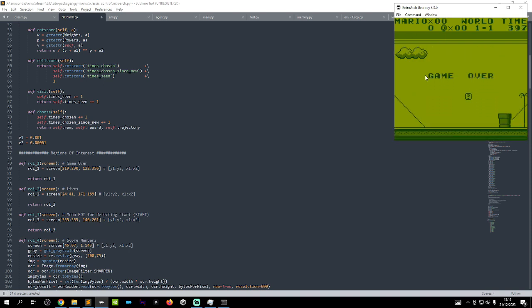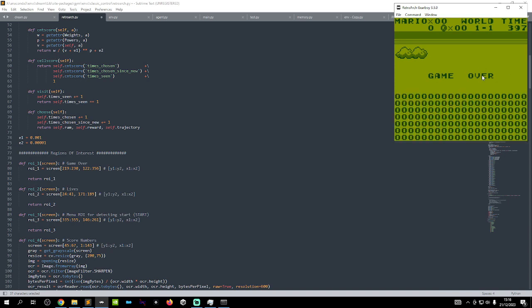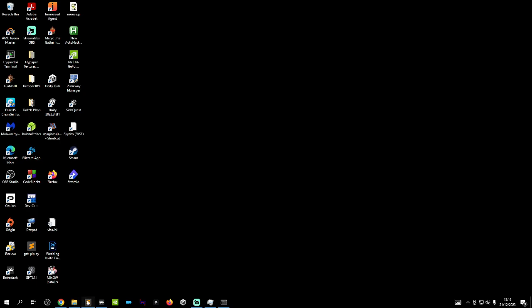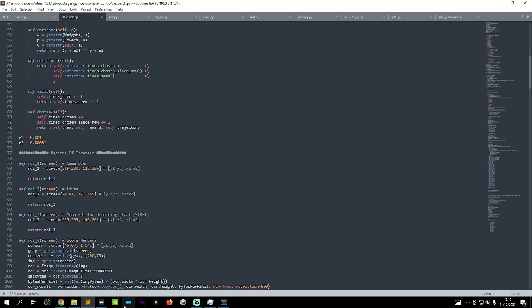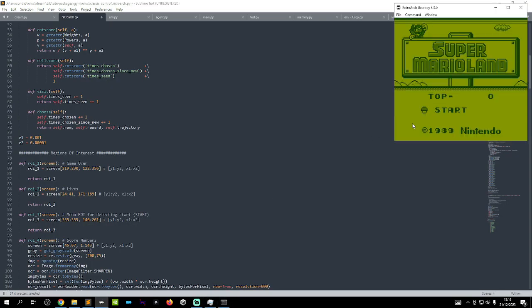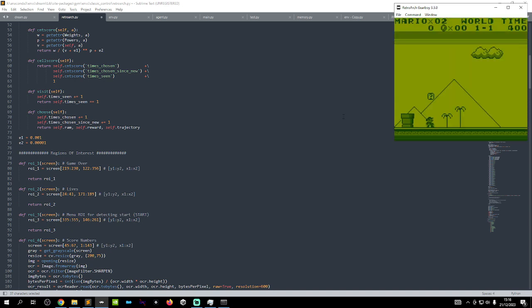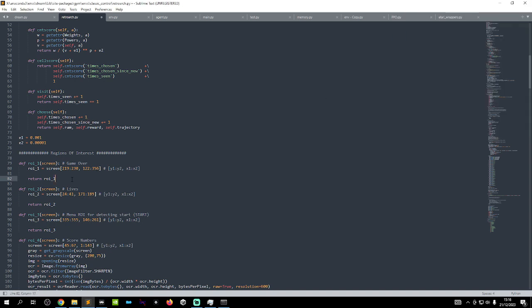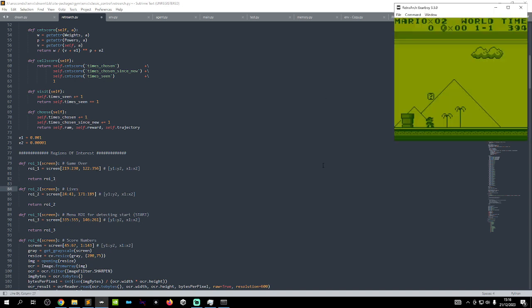So, and then it's just this area here. It detects that, and refreshes. Oh, I didn't mean to do that. It refreshes the window, which is H, and then after I press enter, it resets the environment. Lives are just here.